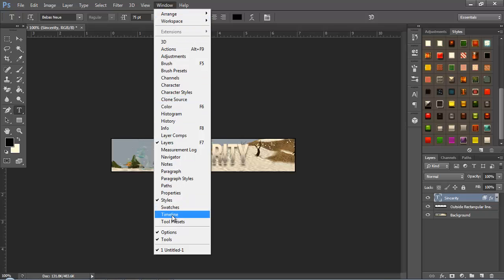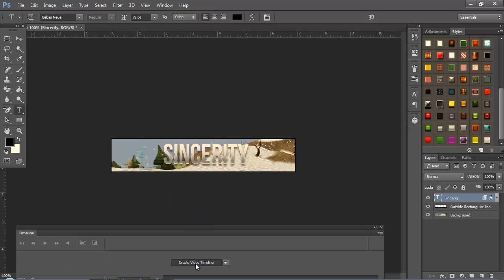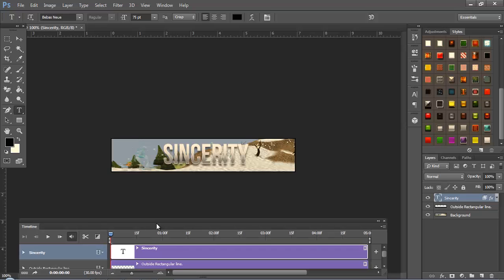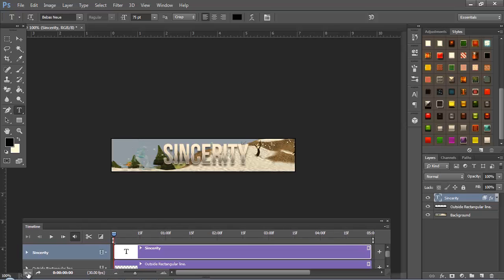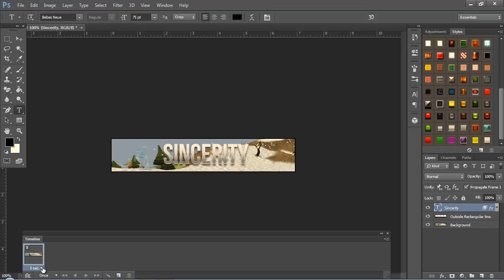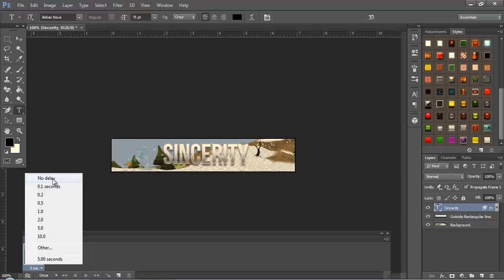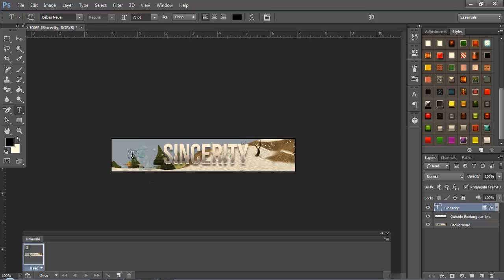Go all the way down to timeline. Click create video timeline. Let's drag this up a little bit, and you'll see a little 3-box icon right here. What this will do is it'll bring it to your frames. So before anything, make sure you set it to no delay, because you don't want a 5-second timer. You want to add the effect we'll be adding, and you don't want it to repeat once. You want it to repeat forever.